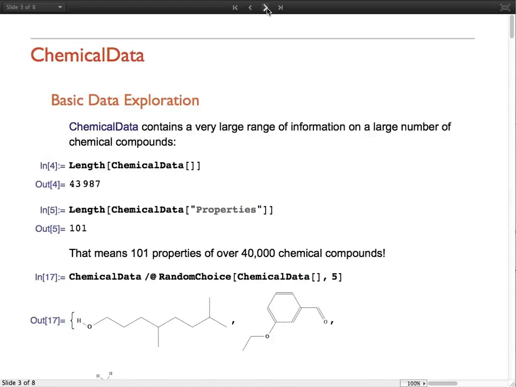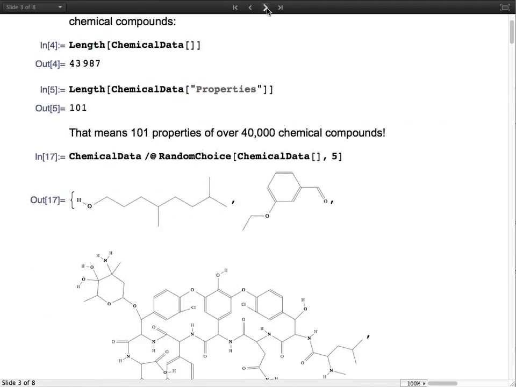There are almost 44,000 entities in ChemicalData, and each one of those entities will have a set of properties, and the possible properties are over 100. That doesn't necessarily mean that we have data for all of the 40,000 compounds and the 100 properties, but in many cases those slots will be filled. So let me show you.